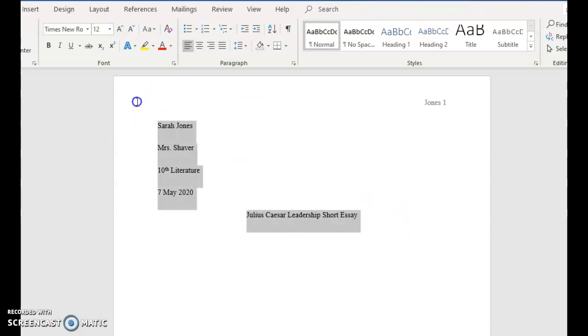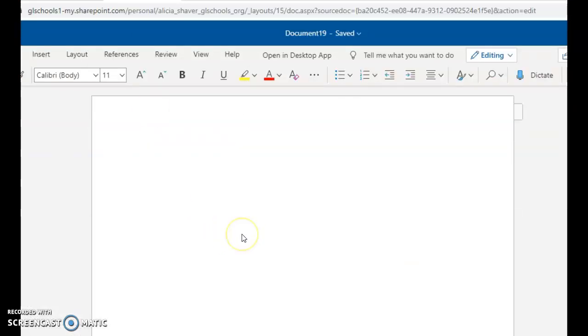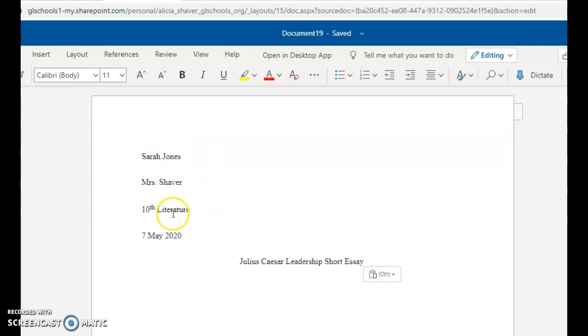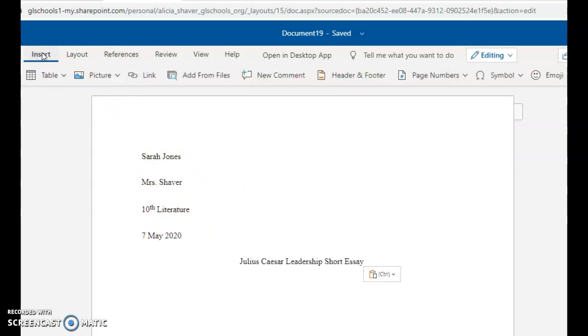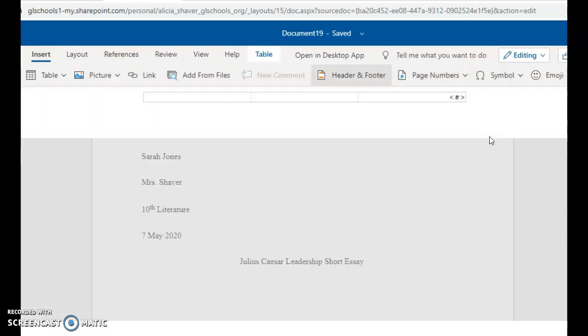Okay, I'm going to show you guys if you're using Word Online. Let me go ahead and go to a Word document. So if this is you, Word Online, of course, you're going to have your name, my name, 10th Literature, and that, but here's how you insert the page number. You go to Insert, you go to Page Number, and then you select this one, right? And again, then you would just put your name or your last name right there.